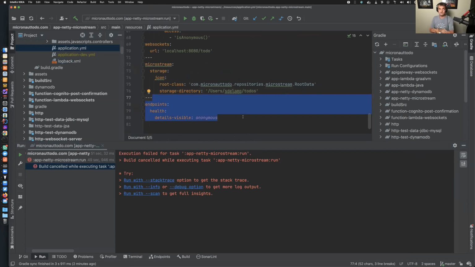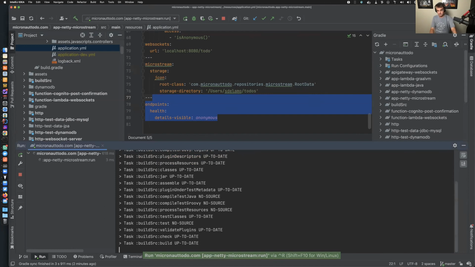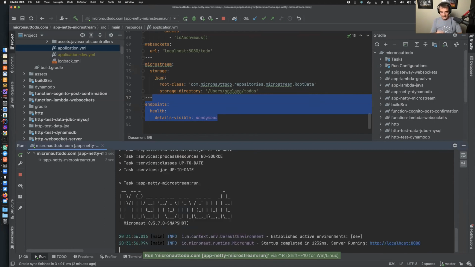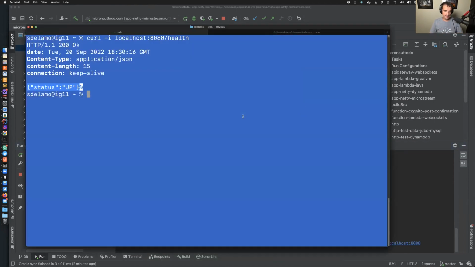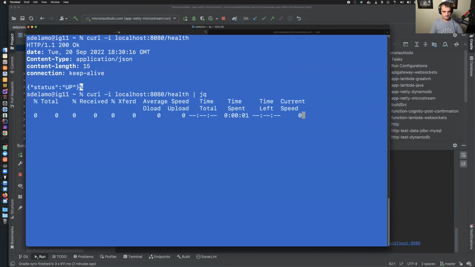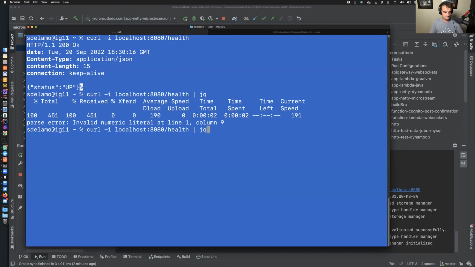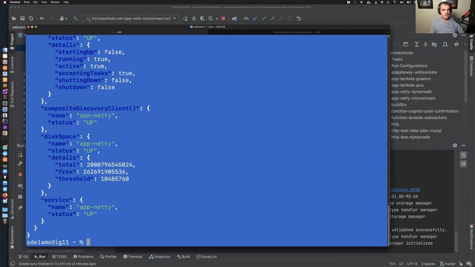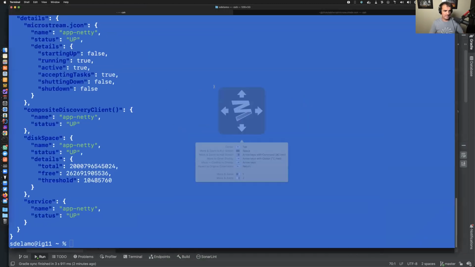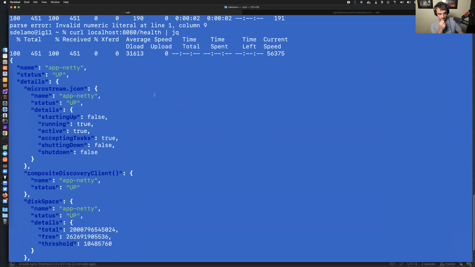So what this is going to show is, this is an application that uses Micronaut Security. So what I am telling it is that I'm going to show the details of the health endpoint to any user, even if you are not authenticated. So I'm going to run the app again, and I'm going to hit the health endpoint. And this is the response of the health endpoint now with details visible.